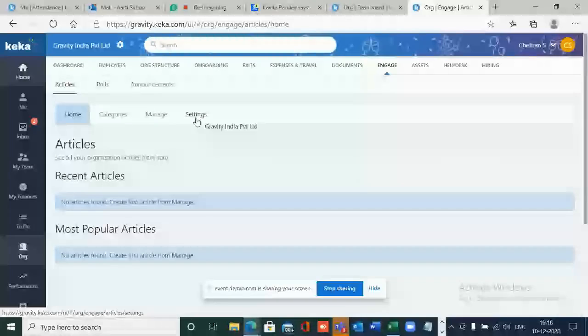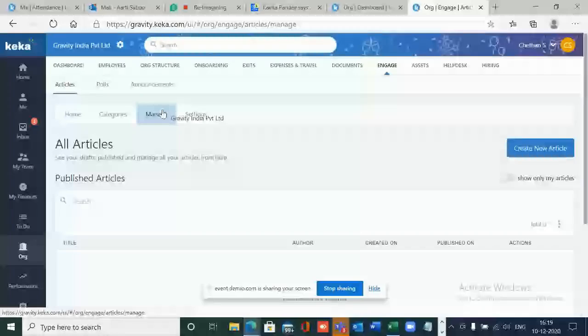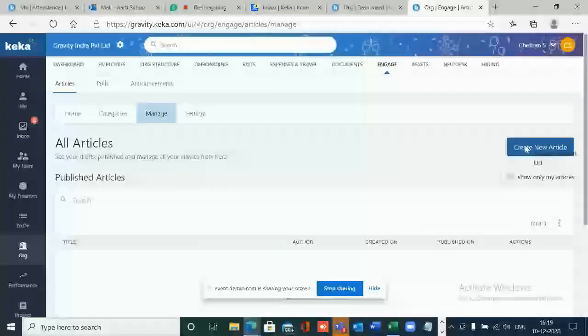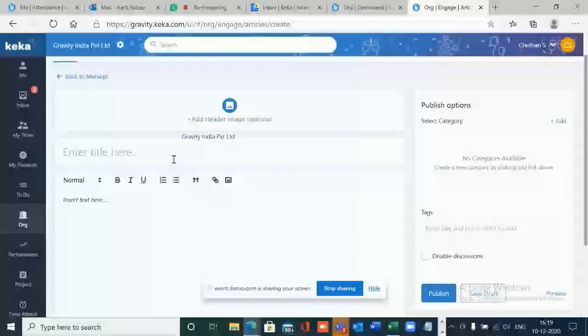So in the first step, you have to go to articles. You can make the initial settings. You can allow the employees to create and manage their own articles. Then to create a new article, a person has to go to manage, create a new article. He can add an image if he has. He can add a title for his article.